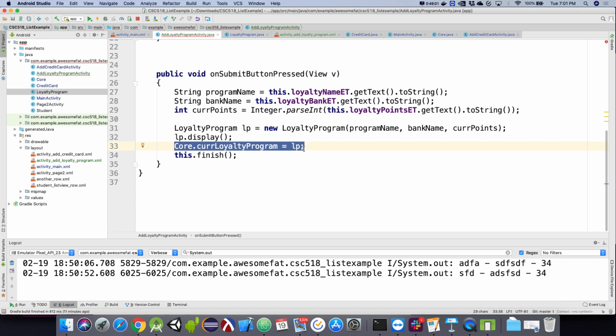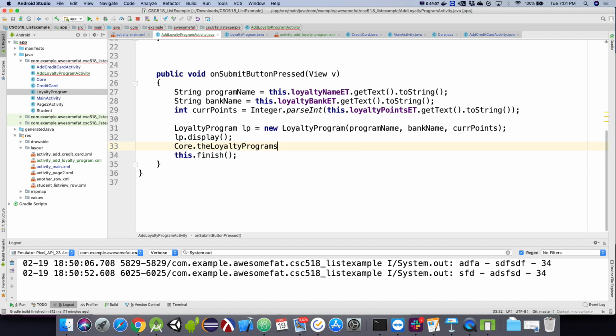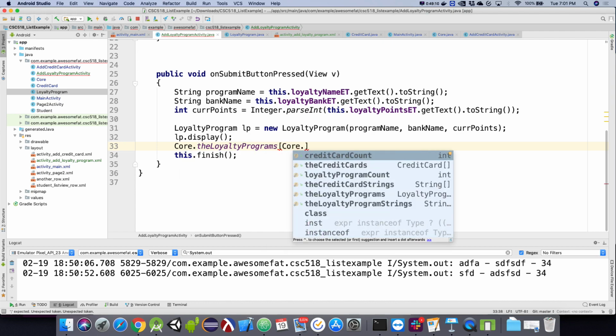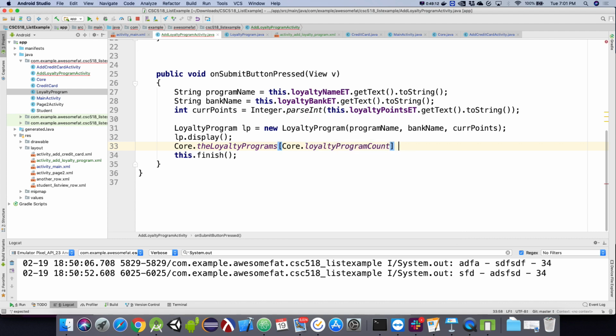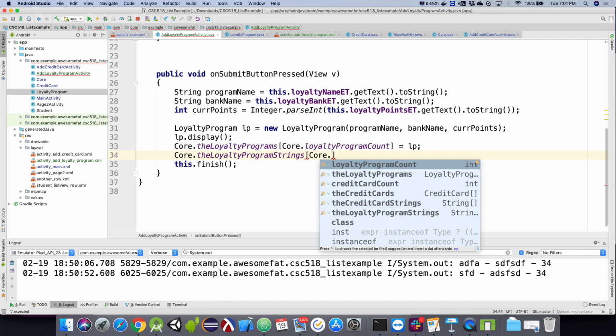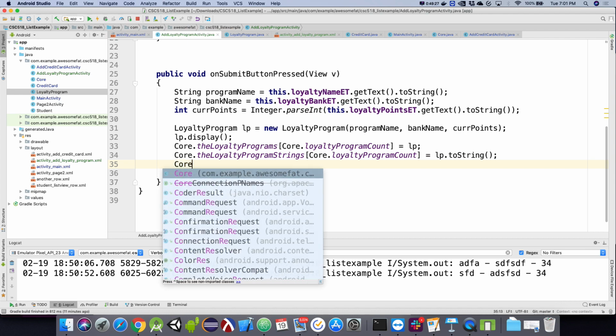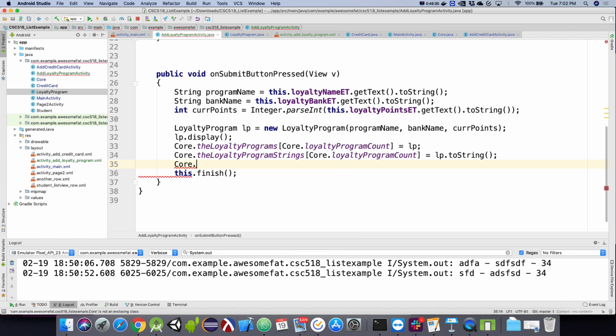All right, so I have my new loyalty program, so I'm going to say core dot the loyalty programs at bucket core dot loyalty program count is equal to LP. Core dot the loyalty program strings at bucket core dot loyalty program count is equal to LP dot toString. And then core dot loyalty program count plus plus. So those are the three things that have to happen in order for us to add a loyalty program, right? Now what I'm going to do is I'm actually going to steal these 3 lines of code.